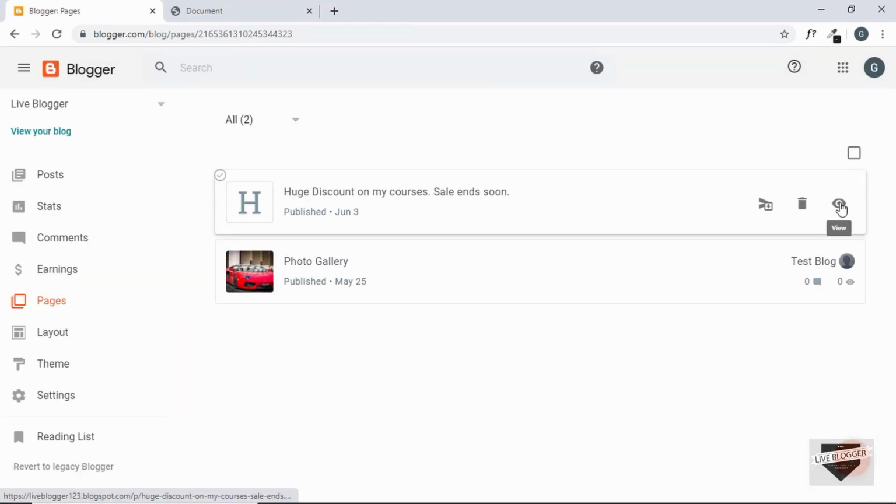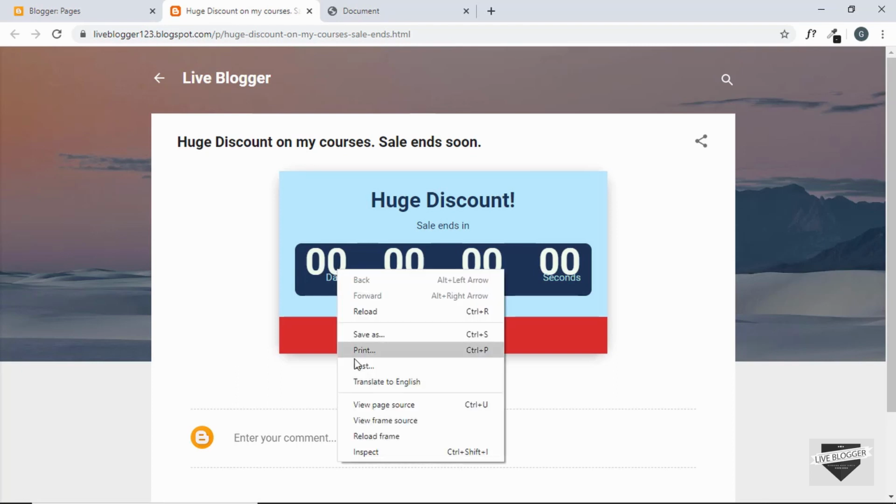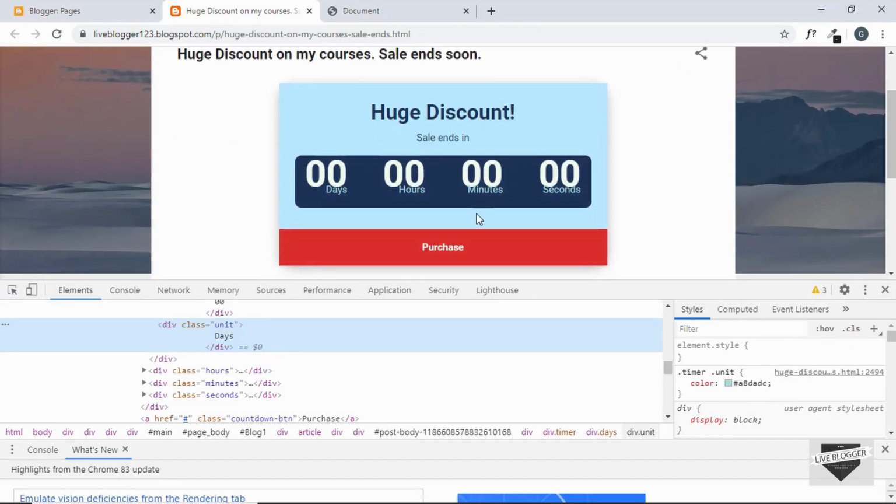So if we click on view, we can see that our countdown timer is being displayed, but the timer is not working because we haven't added the JavaScript yet. But we have some styling problems over here, so let's fix that first of all. So right click over here and click on inspect, and let's see what's the problem.